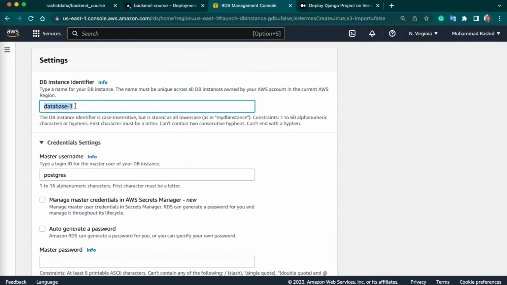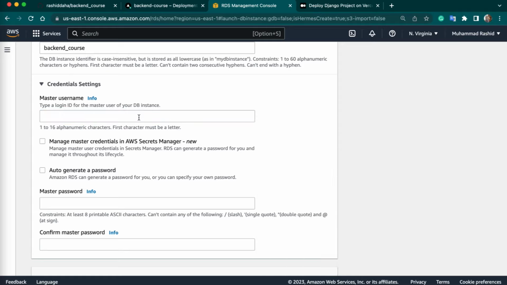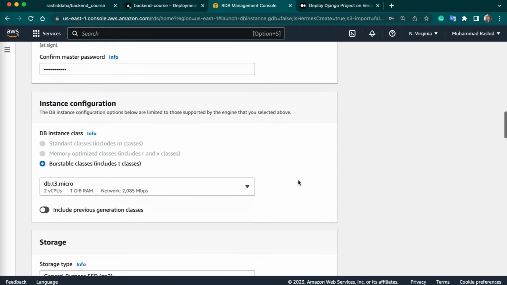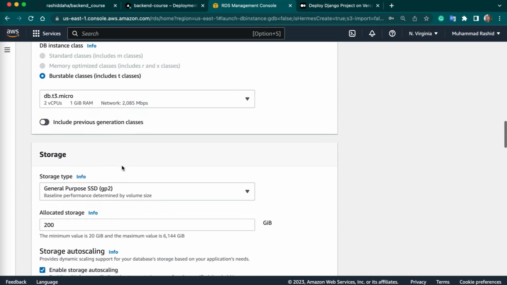Next we have to give a name to our DB. I will name it backend course. Next we have to give a name to our master username. Here I will name it my super user. Then I will create a password, my super user. Then we have to keep our instance configuration to micro, so we will not change anything here.